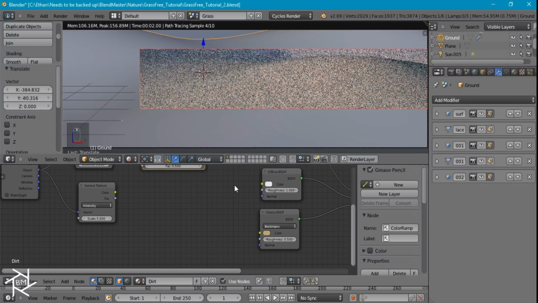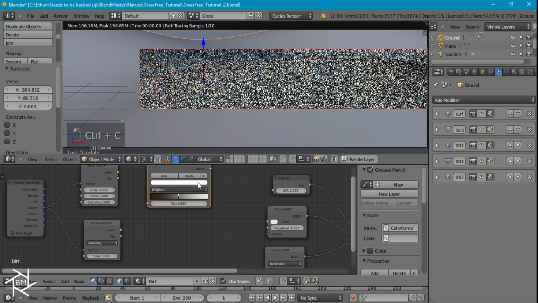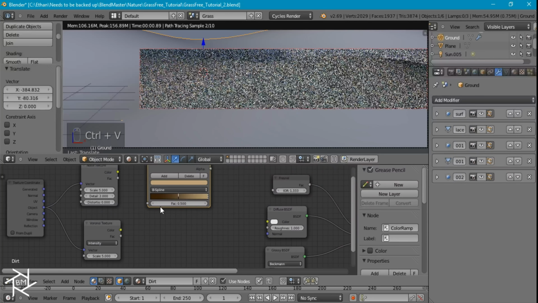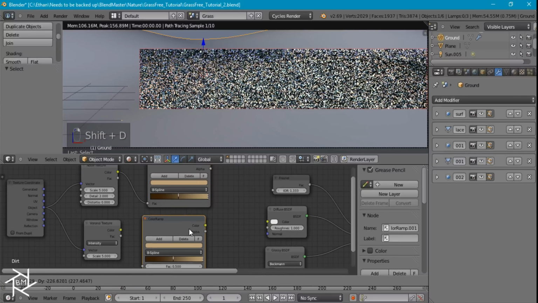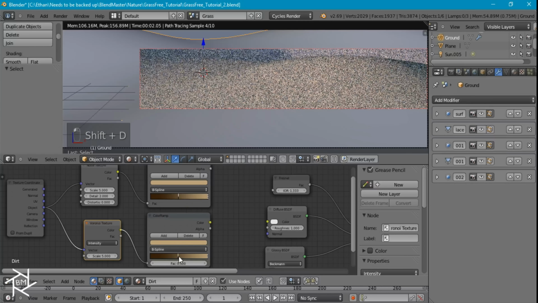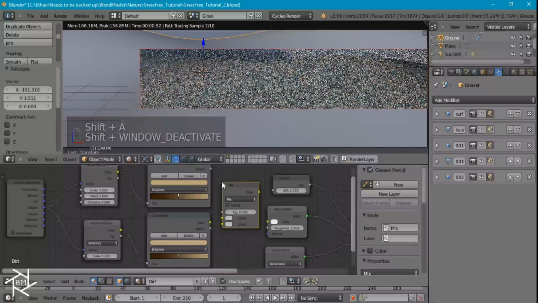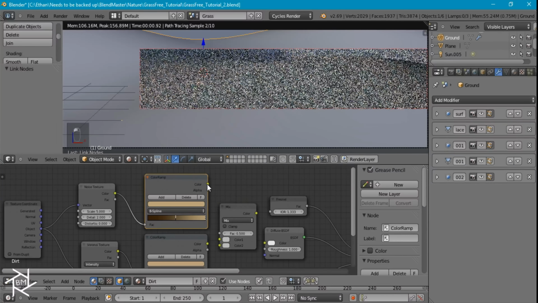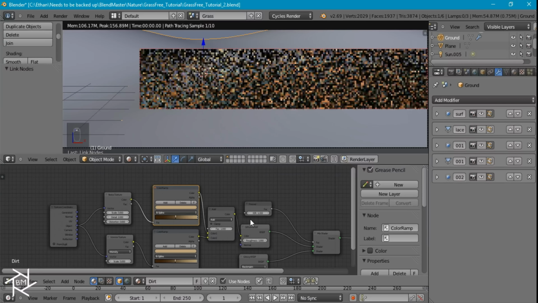Okay, and then we're just going to copy and paste this light brown color for here. And then we'll plug this in and duplicate it here and plug our Voronoi texture in. Now I'm going to add in a color mix RGB node, plug both of these in, and set the factor to 1 and switch it from mix to add. And this is going to be plugged into our diffuse shader.